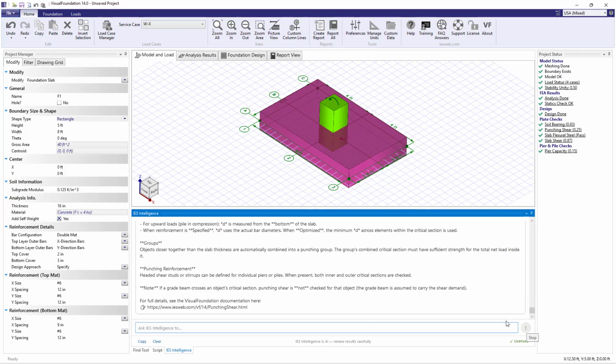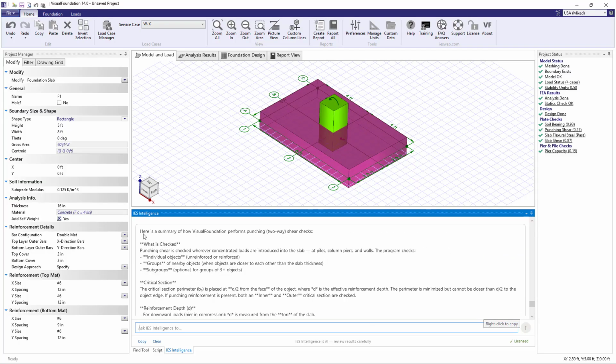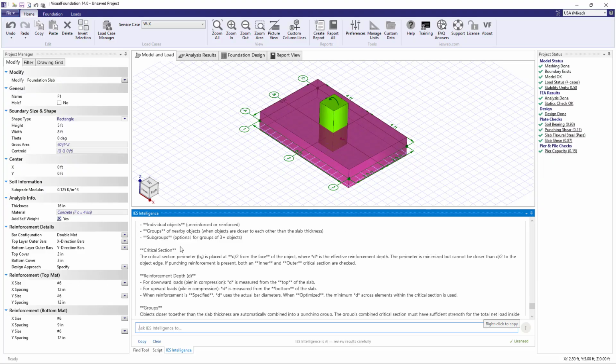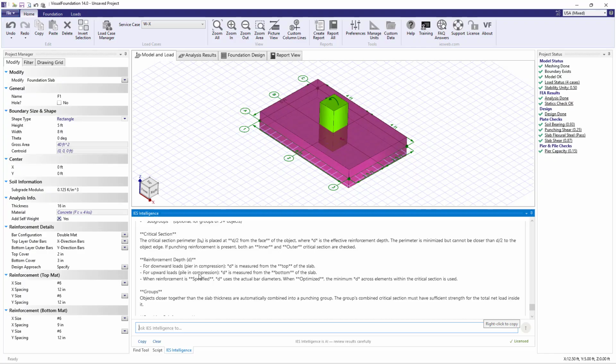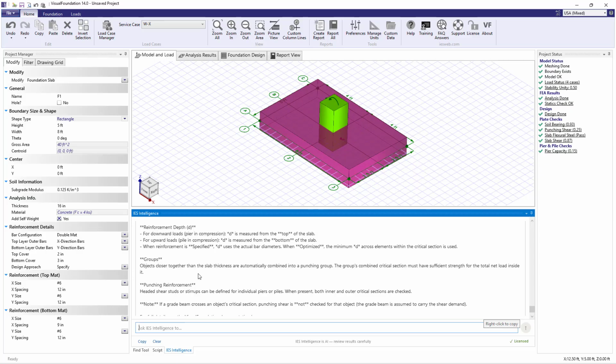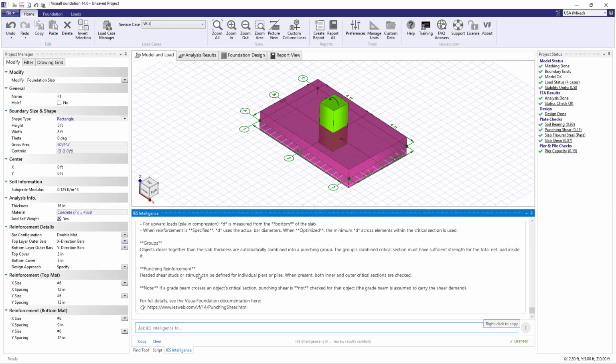IES Intelligence provides a summary of how VisualFoundation performs punching shear checks. It explains what is checked, how the critical section is defined, and how the reinforcement depth is determined. It also discusses groups and punching reinforcement. Finally, it shows the path to the punching shear section in the help file where we can learn more.